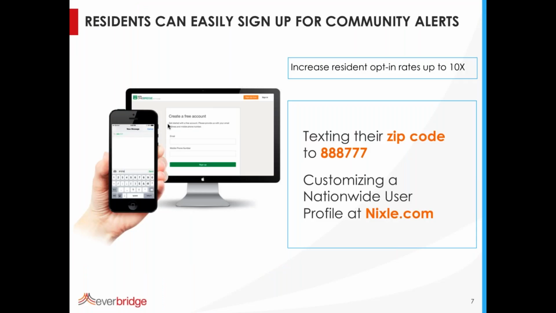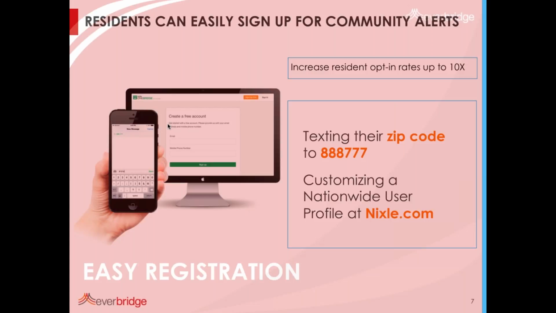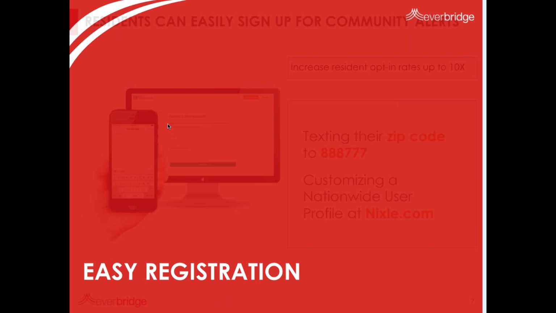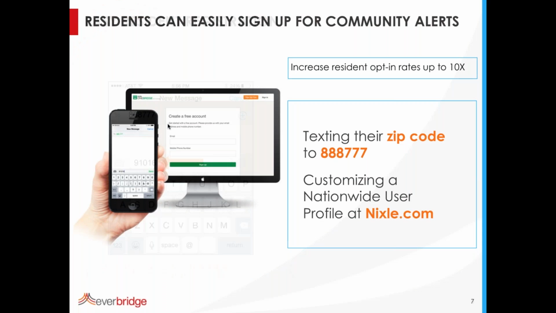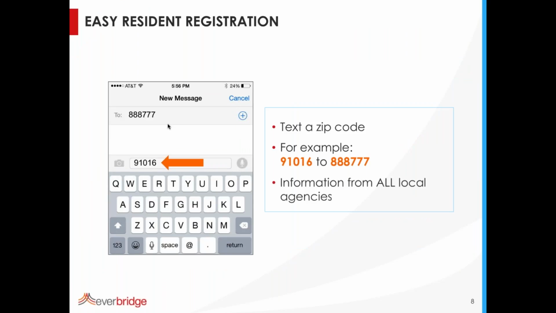So we do want to make it as easy as possible for residents to opt in. Obviously, one half of the system allows you to send those messages, but almost equally as important is creating a system that makes it very easy for residents to opt into your messages, right? Without that opt-in base, the messaging doesn't mean anything. So we want to make it very, very easy to get people into your opt-in base. And again, the tactics that we have here are fairly unique.